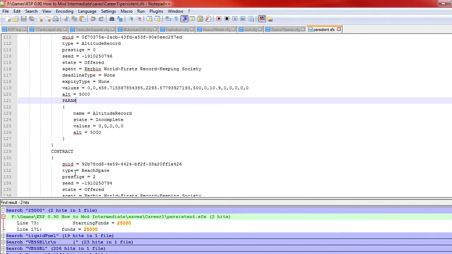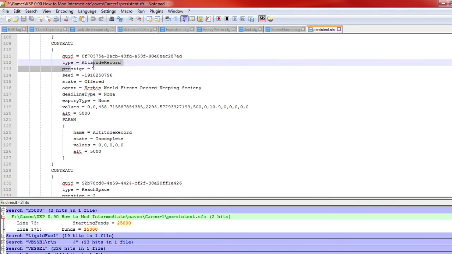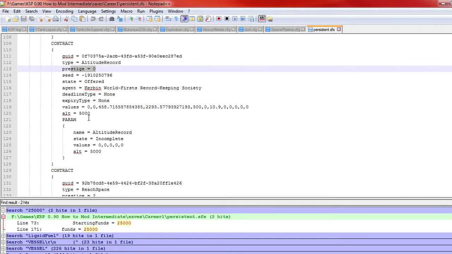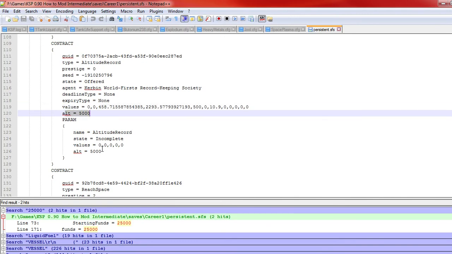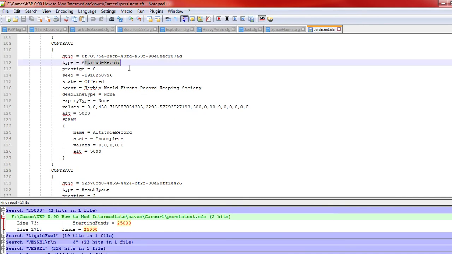Excuse me. But it looks like you can change the prestige that it gives you. Not quite sure what all of these values actually do. But you can see here it says alt equals 5,000. Well, I know just from seeing other people play career mode that is the altitude record contract, and that is the altitude you have to beat.